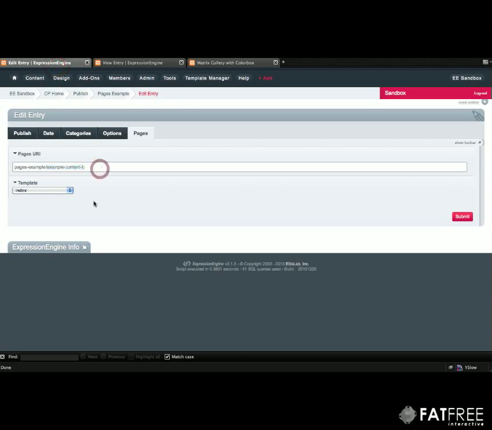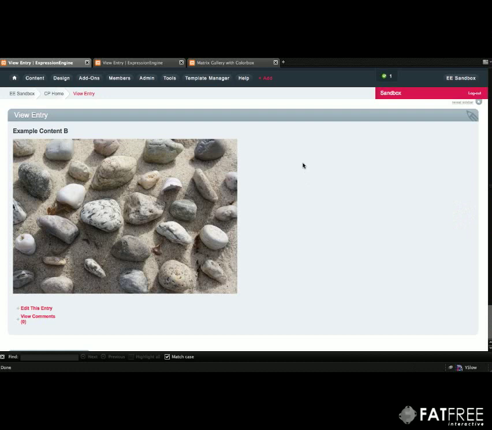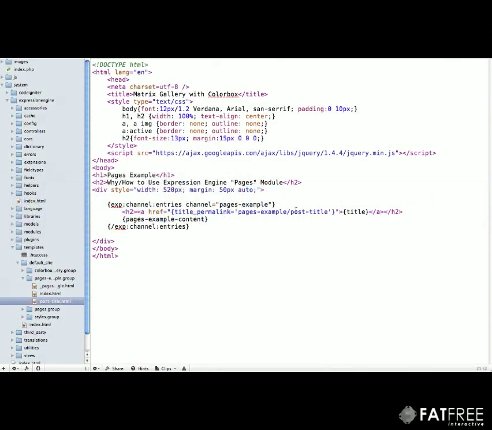A little bit better for SEO. Make sure that your template is selected. We are going to use our post title template and then click submit. Now, with that said, let's go back to our actual code. Now we don't even really need this little section right here, slash post title, because we're already essentially defining what template we're linking to. So you can just say title permalink equals pages example, and we'll save that.